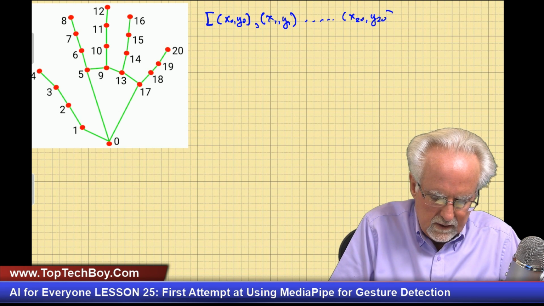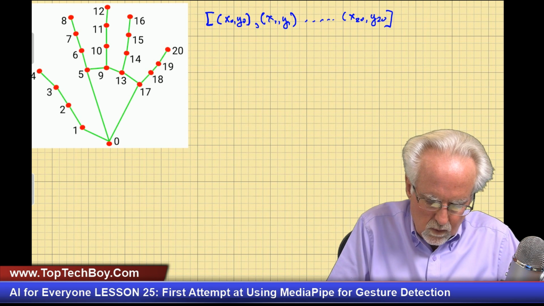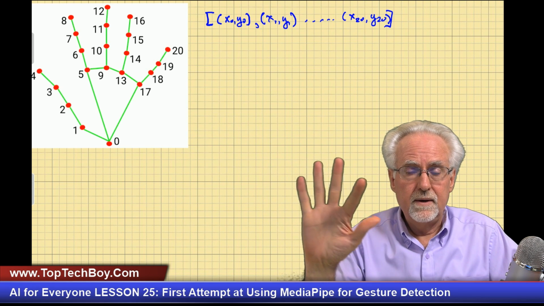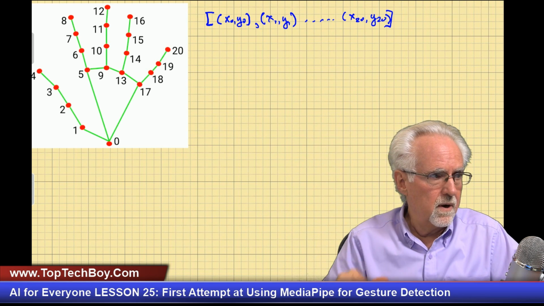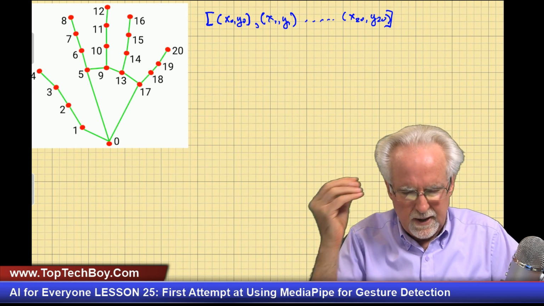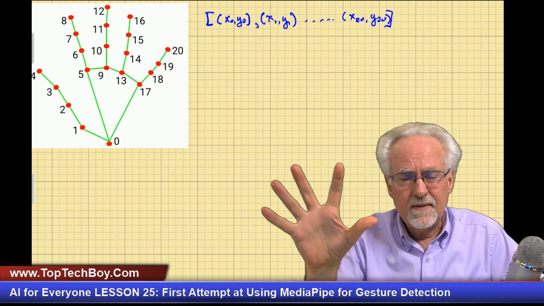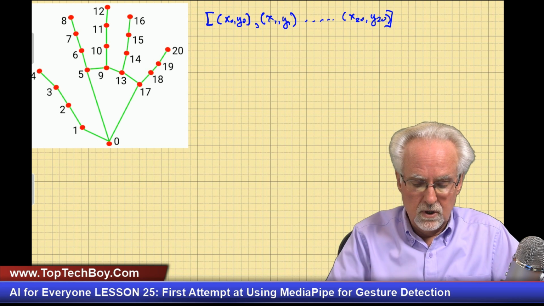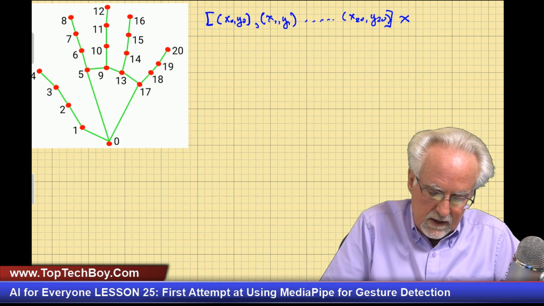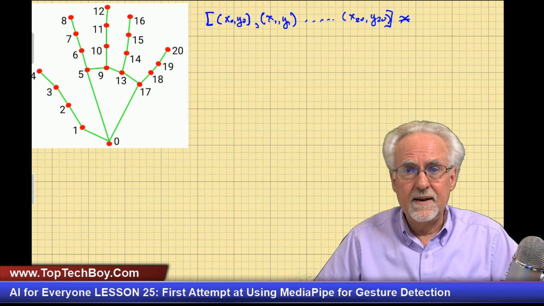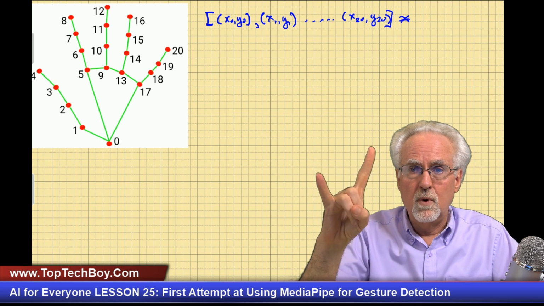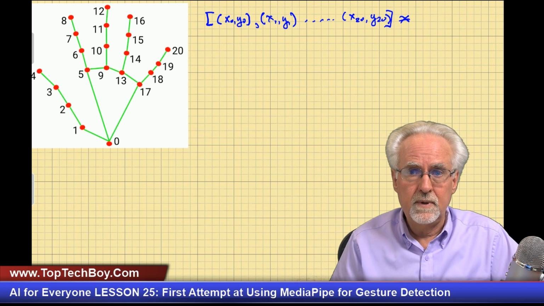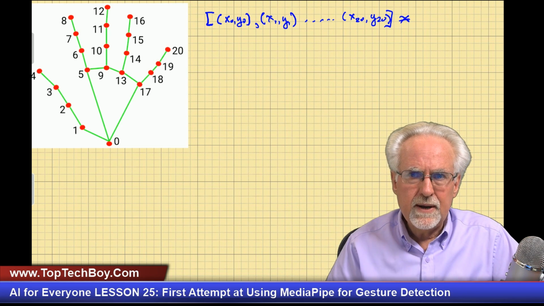Okay, so we have an array of 21 different XY coordinates for all of those positions. Well, based on that, how do we take that array and look at the array for a hand and decide: is that hand in the hook'em horns, or is that hand in the power to the people sign? How do we break that apart?